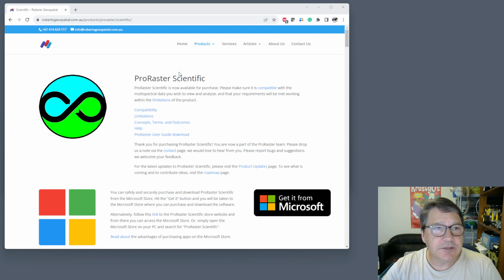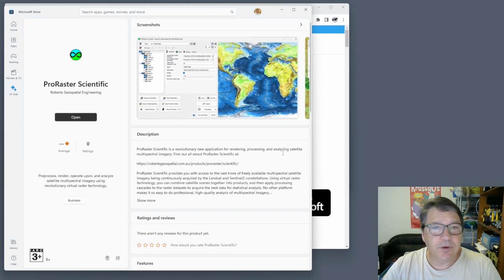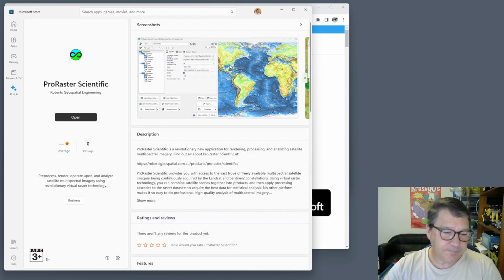Here's the ProRaster Scientific web page. Hit the Get It from Microsoft button and that will bring up the Microsoft Store where you can purchase the product. So development work on ProRaster Scientific continues to focus on multispectral satellite imagery processing, and the key themes for this release are improving user productivity, improving processing efficiency, and improving application performance.